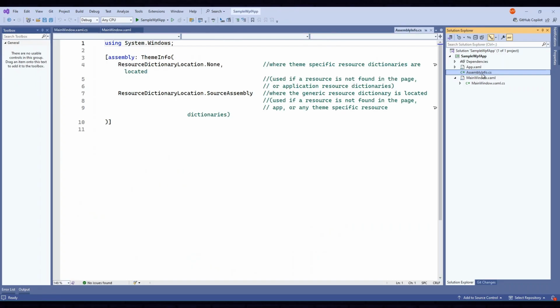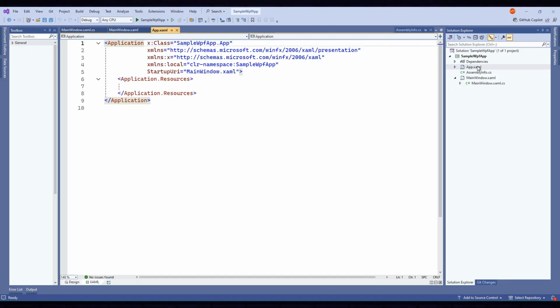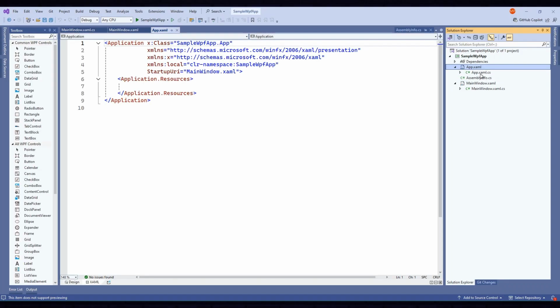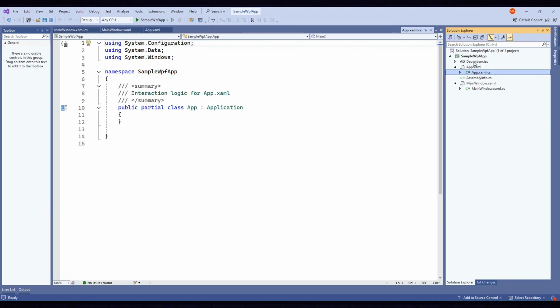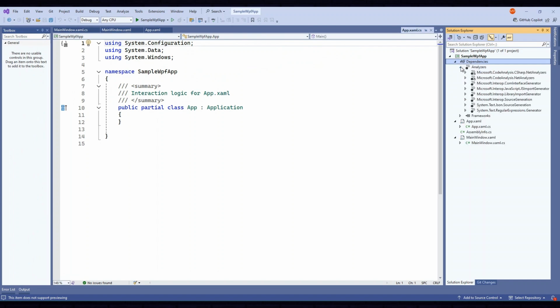Other files include AssemblyInfo.cs and then App.xaml, which is application level file, along with its code behind file App.xaml.cs. There is also a folder named Dependencies. Dependencies include many analyzers and frameworks that are referenced and used by the newly created project. This is just the basic structure of WPF application template project created by Visual Studio.